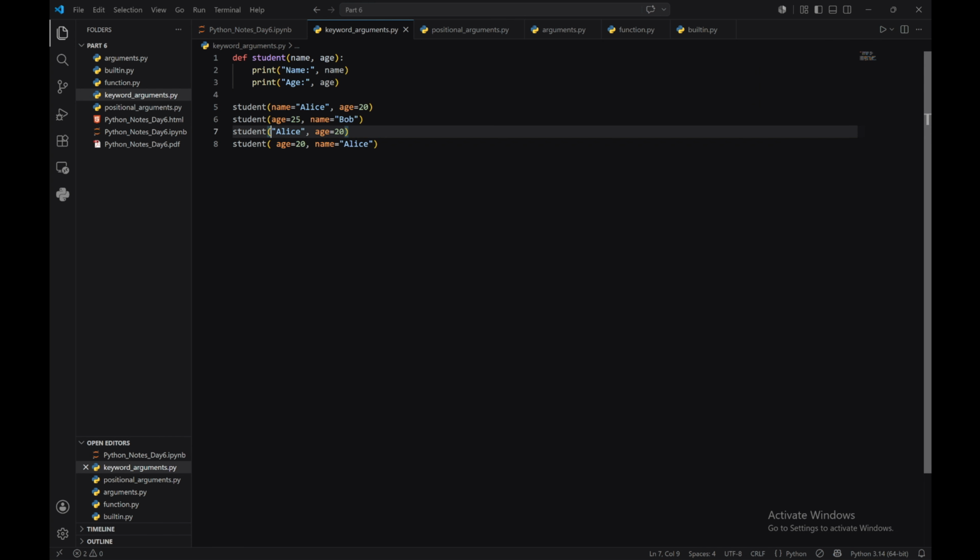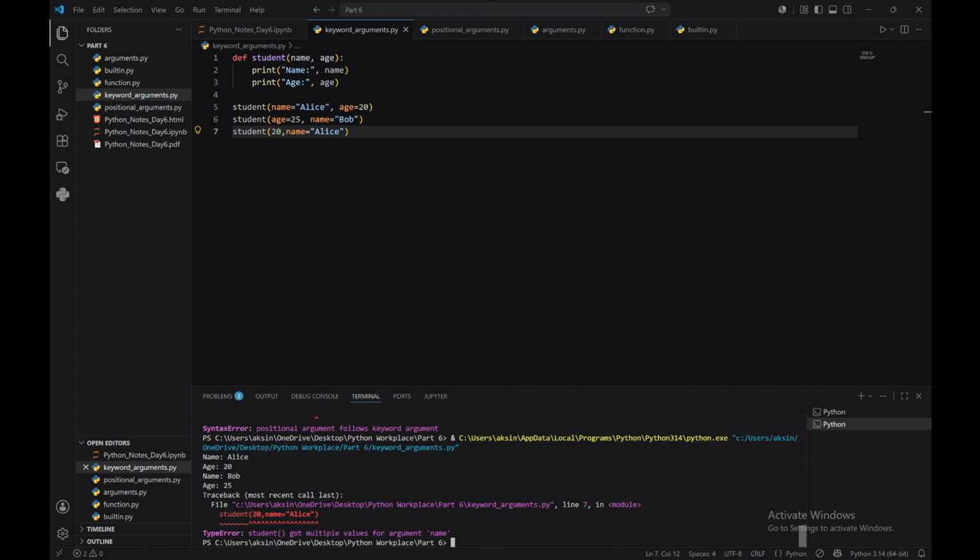if we are going to write it like this, such as for name Alice, and we can write 20 comma. As you can see, it is going to give the error, although you need to write here in order. It doesn't matter how it is. Here you need to write it in order. This will raise the syntax error because the positional argument cannot follow the keyword argument.